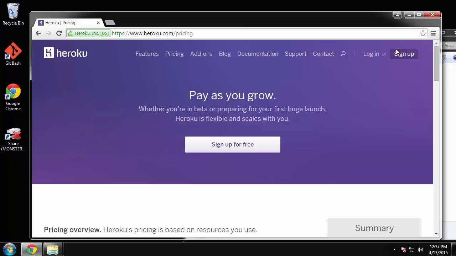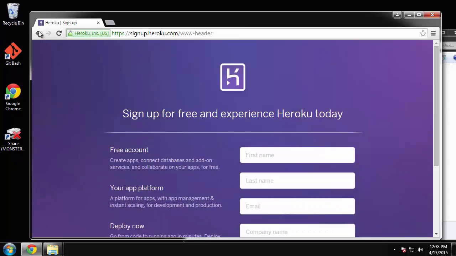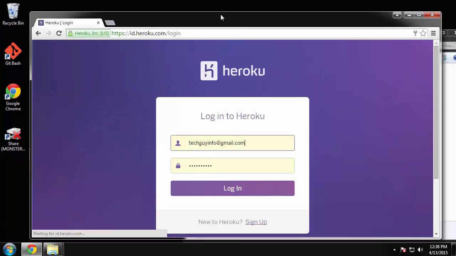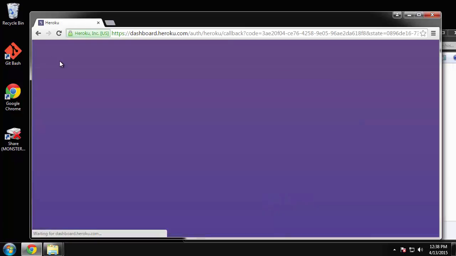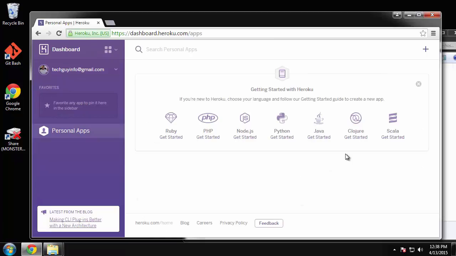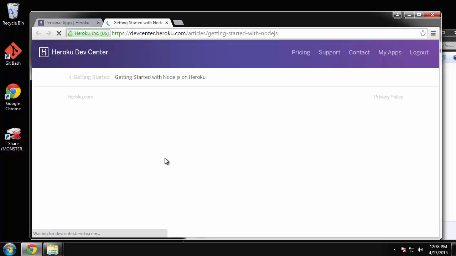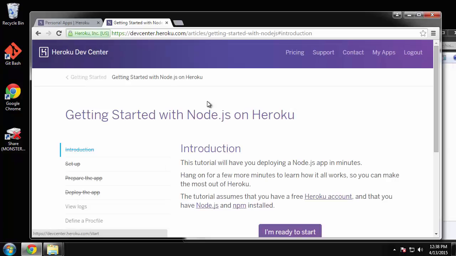All right, so what you want to do is first sign up, and I already have an account, so I'm not going to go through that, but just fill in your information. And once you do that, we can log in, and you shouldn't see this. You should see your dashboard, and you can see that we have a bunch of different selections for different programming languages and platforms. Okay, so obviously we want the Node.js. So if we click this, it's going to take us to a little guide to get started.